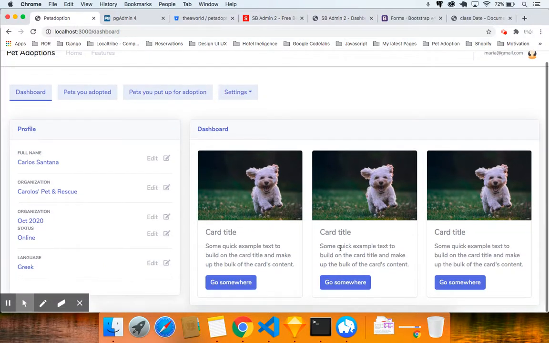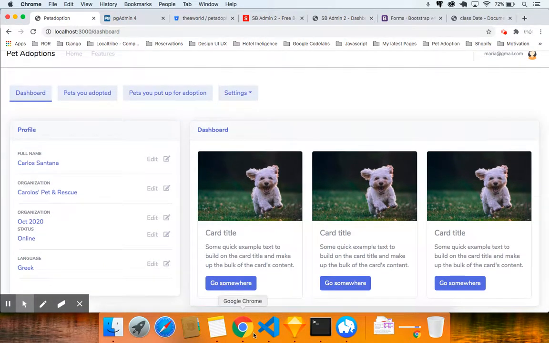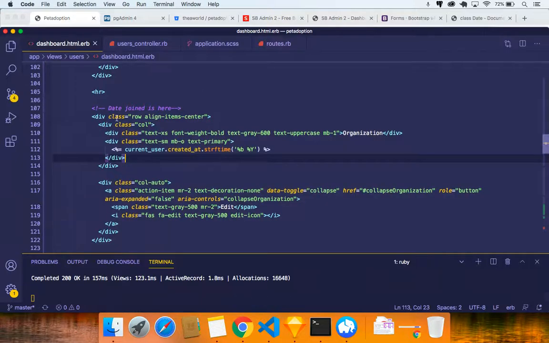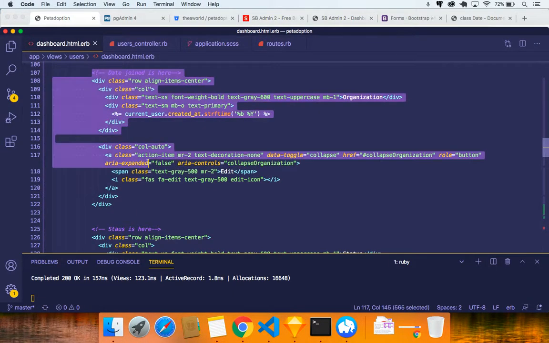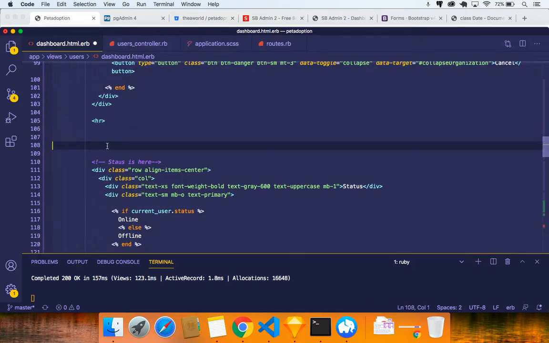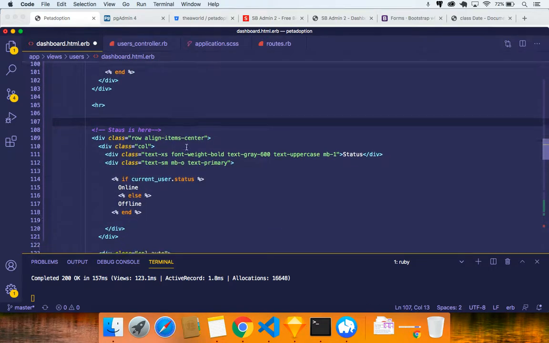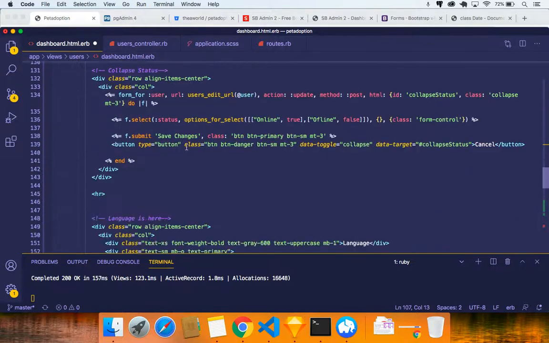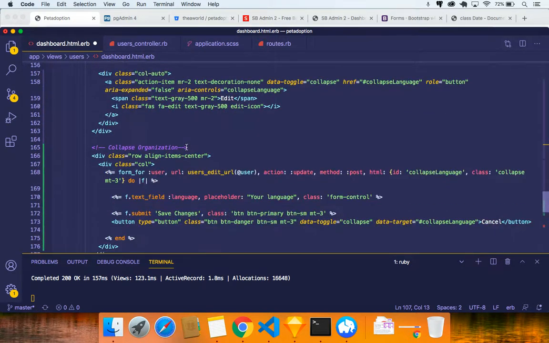Oh boy. Okay, I understand that, but why is it under organization? Oh, I know why. Because I copy and pasted it there. Command X. Thankfully, I named them properly so I can remember, because it's so easy to get lost in all this. Status, language is here. How did I forget all this?